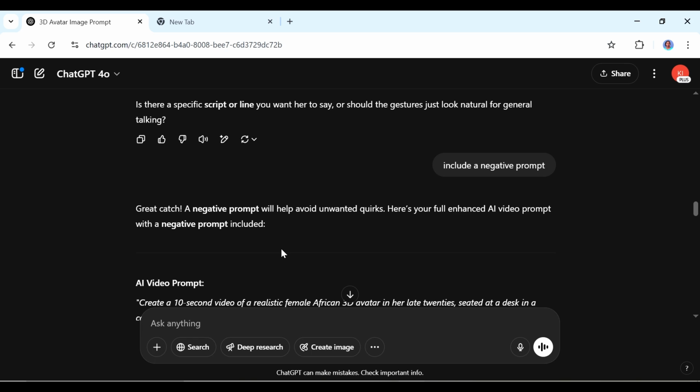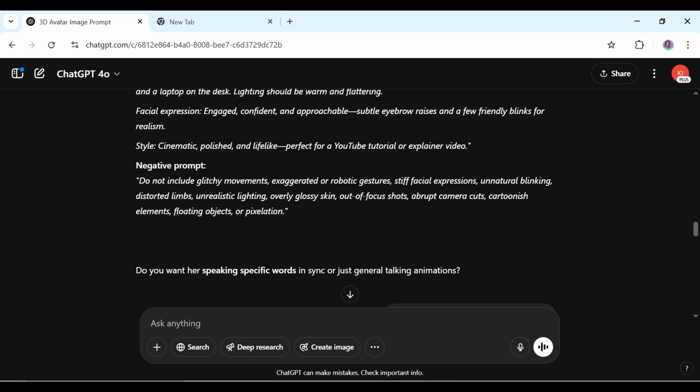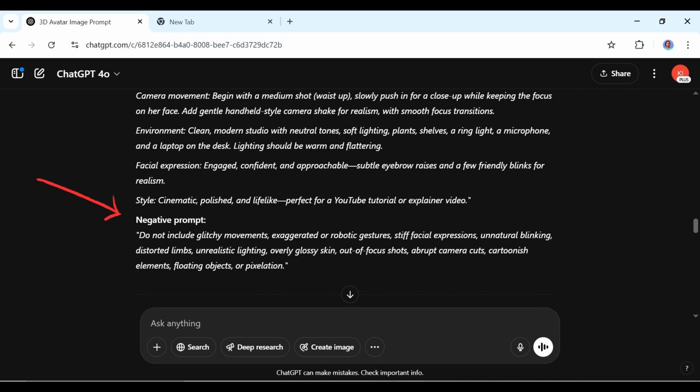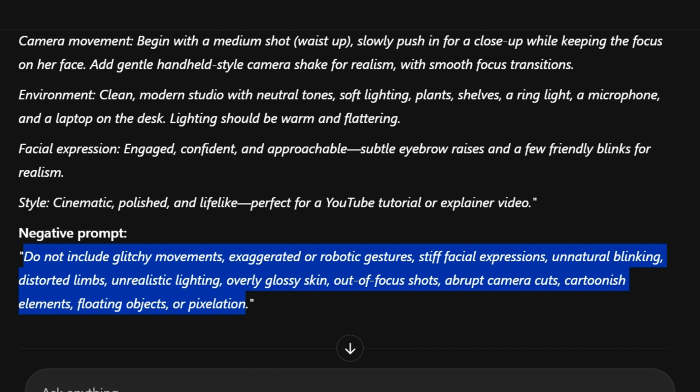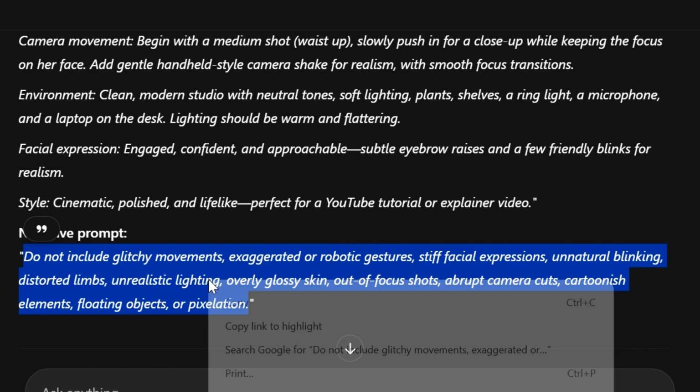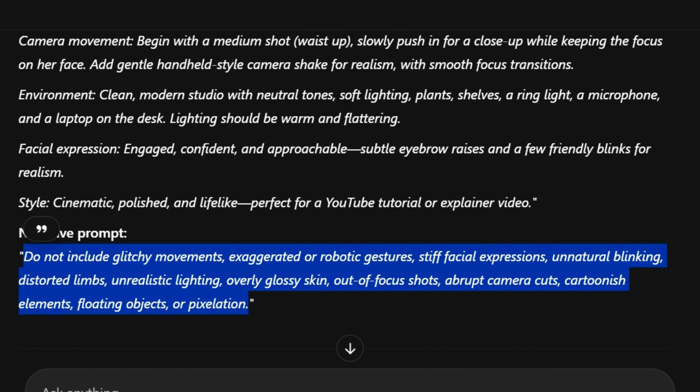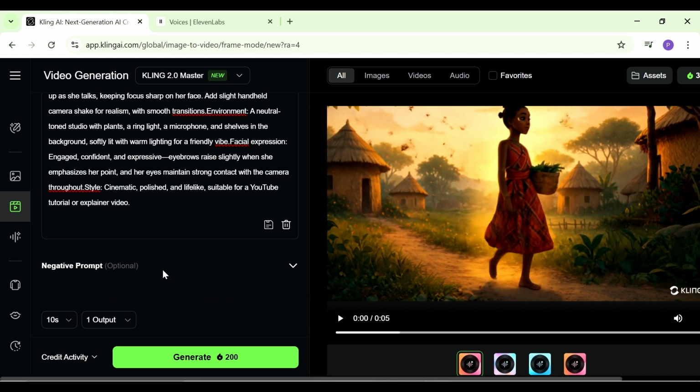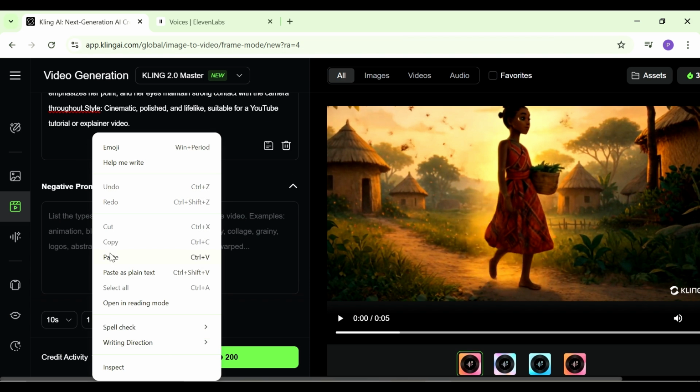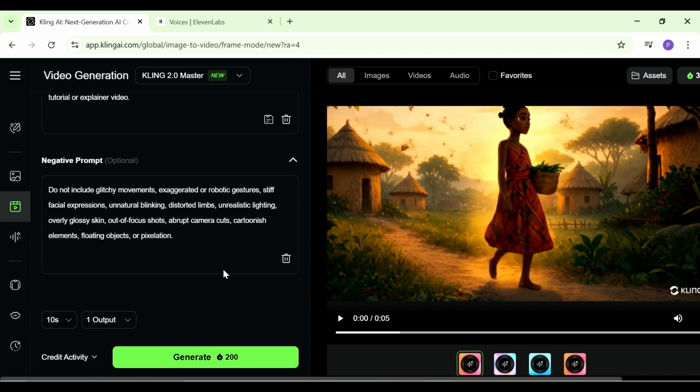So I'm going to go back to ChatGPT to ask it for a negative prompt. This is my prompt: include a negative prompt. You can see we now have our negative prompt here, so I'm just going to copy it. It says do not include glitchy movements, exaggerated or robotic gestures and all that. Just copy that, and then we're going to paste it here where it says negative prompt on Kling. Now we have both a prompt and a negative prompt.